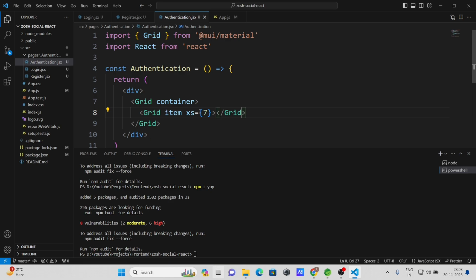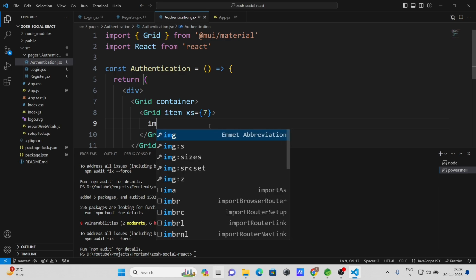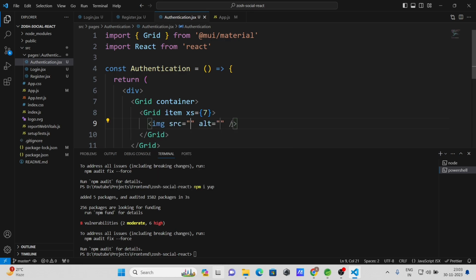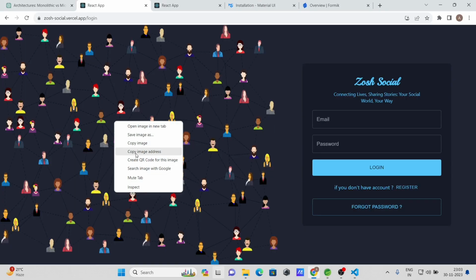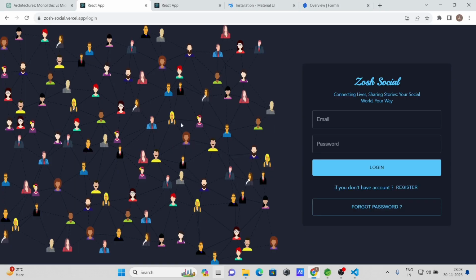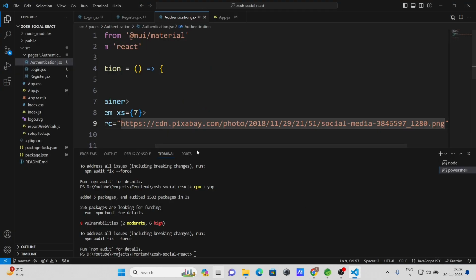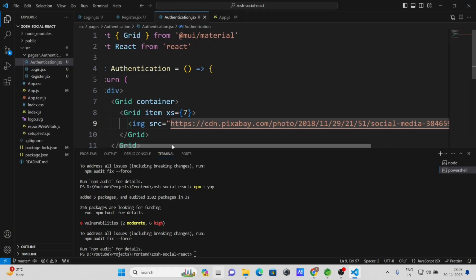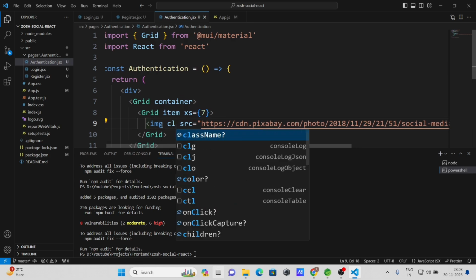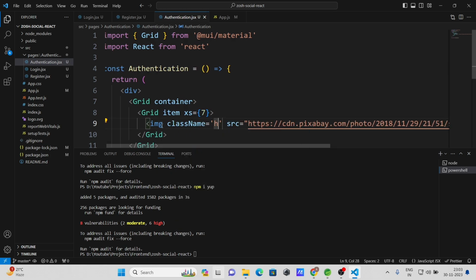Now here we can give our image. So let me copy the image address. You can copy this image from here and I will paste it over here. And here I need to give a class name. So for the class name, I will give h-full and w-full.